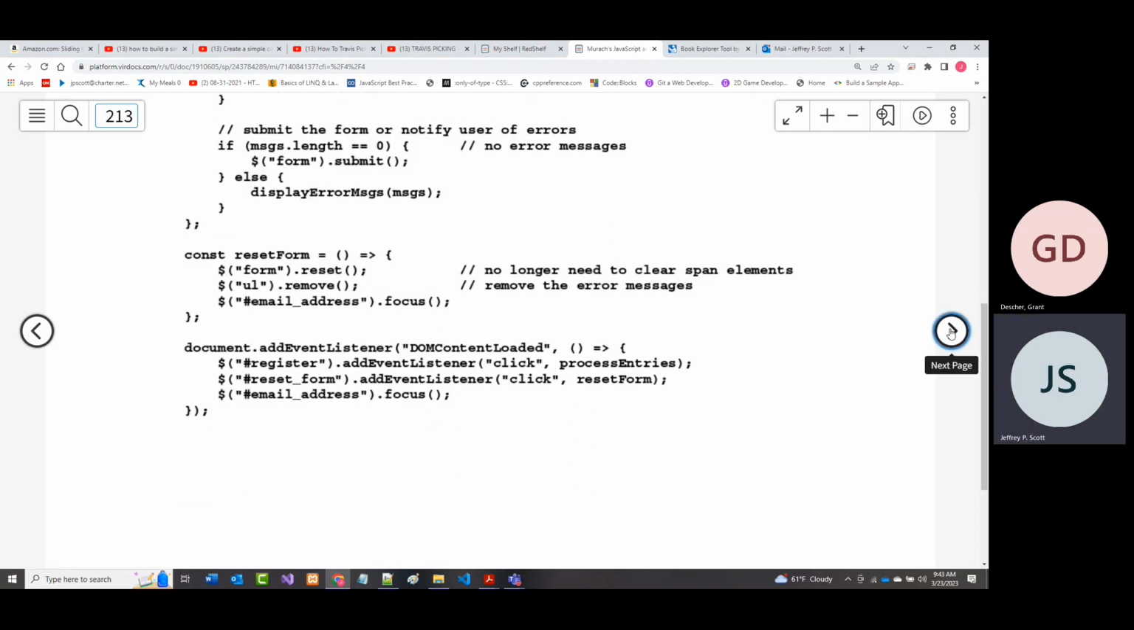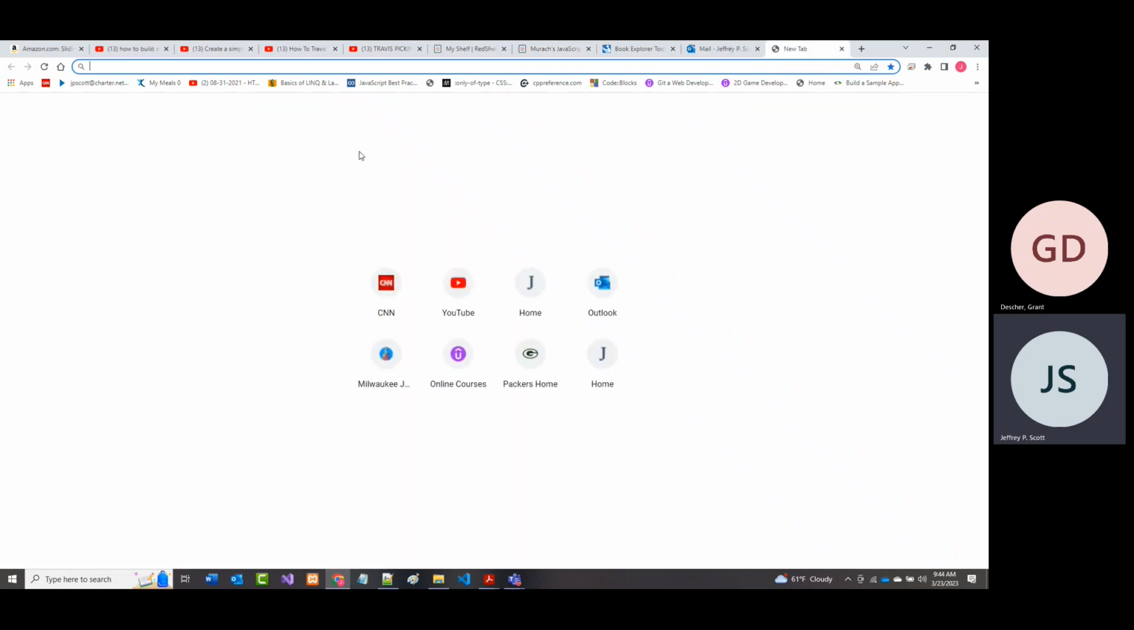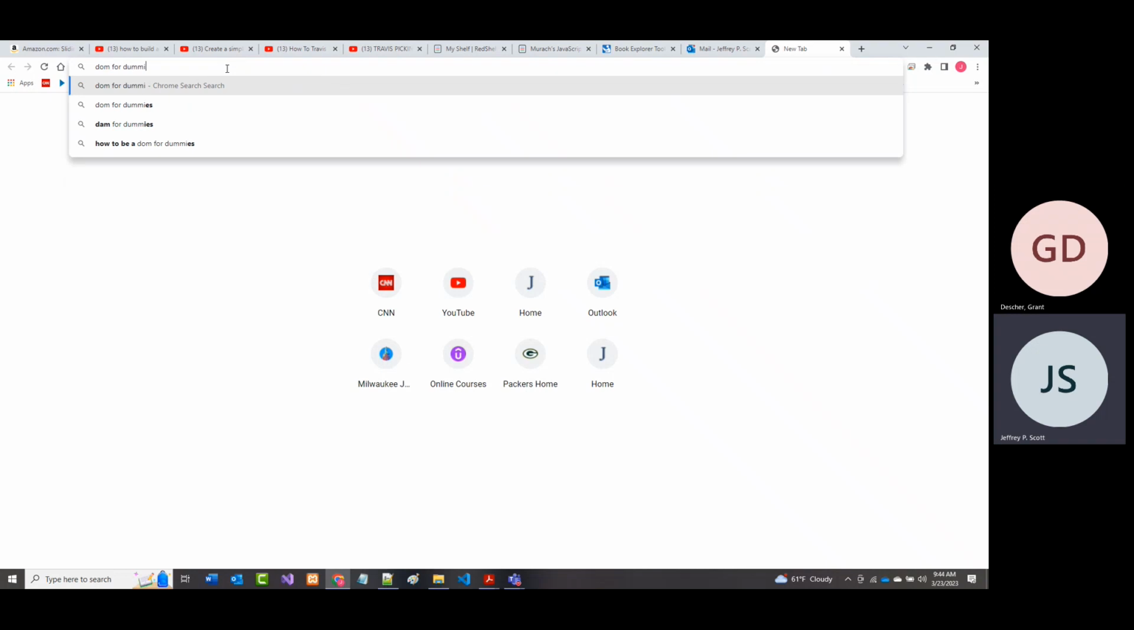Okay, so that's about it. So notice what it says here. The goal was to introduce you to some of the capabilities of DOM scripting. All right, and I've done this before. I've already gone out and done this kind of thing. So I'll come out here and I'll say DOM for dummies.